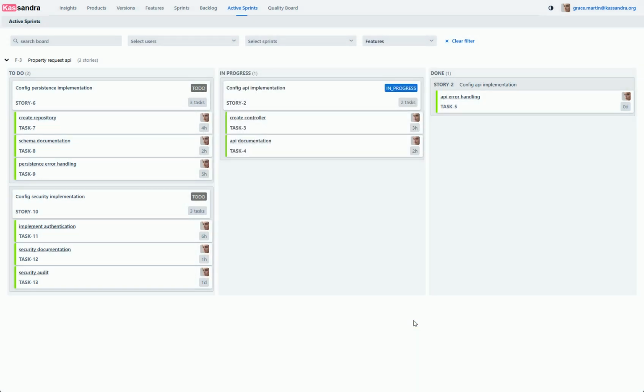Logging work regularly like this is crucial for accurate sprint tracking and helps the team understand velocity and capacity. It also provides a history of what was done and when, which is invaluable for retrospectives and future planning. That's how easy it is to log work in Cassandra. Remember to log your time regularly to keep everyone informed about progress.